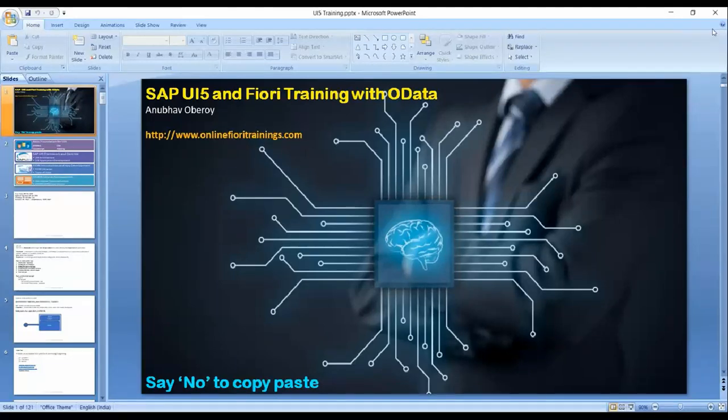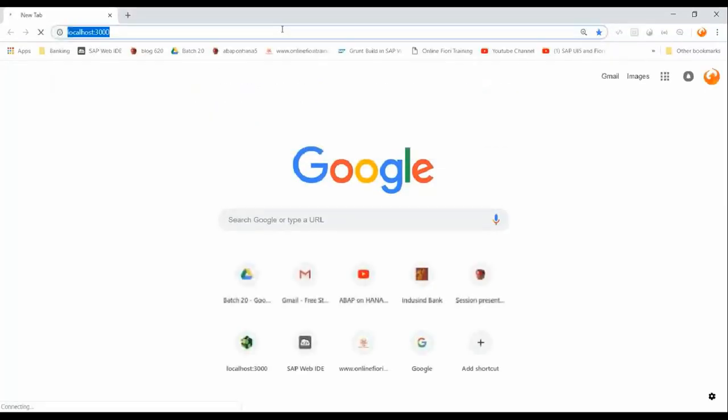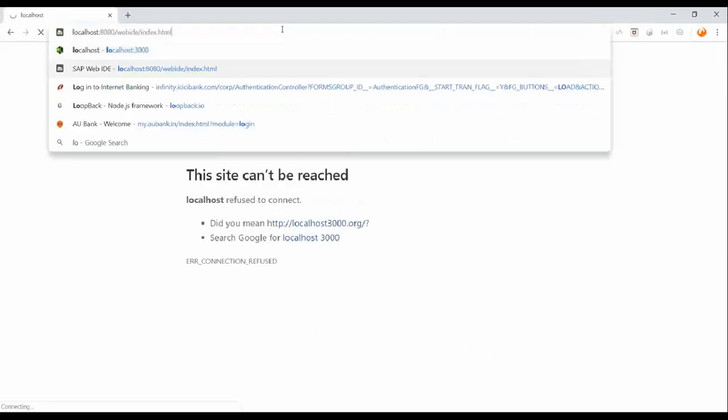In the last episode in SAP UI5, we discussed the concept of XML view. We saw how we can use XML views in SAP UI5 to display the UI controls as part of an XML view. In today's session, we'll go ahead and discuss the basic concept of model.